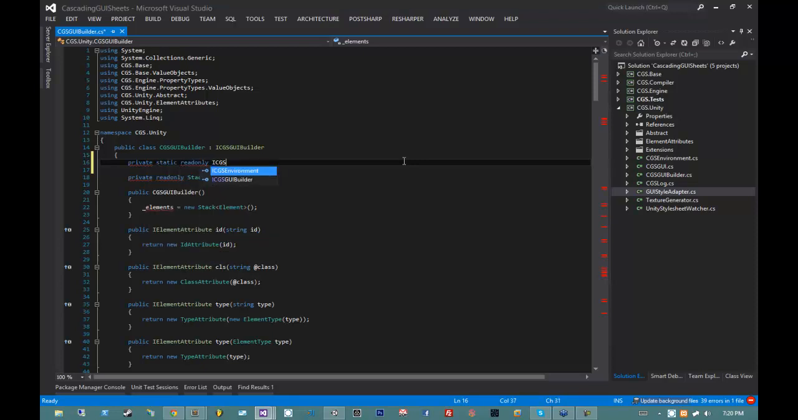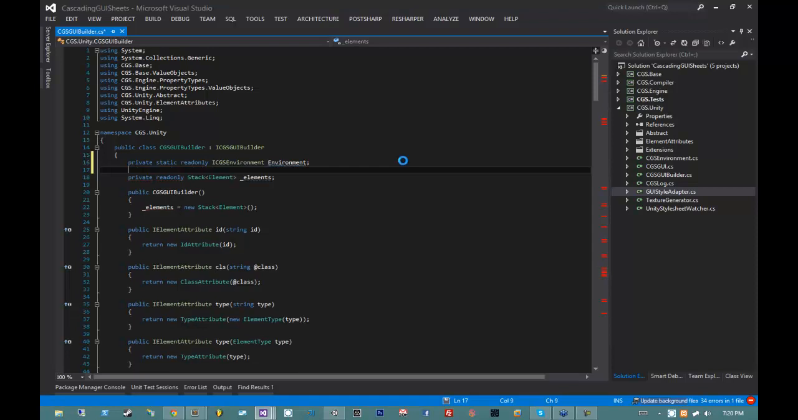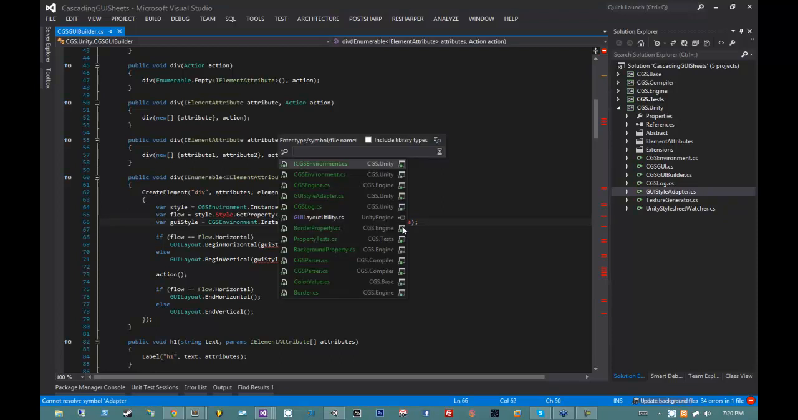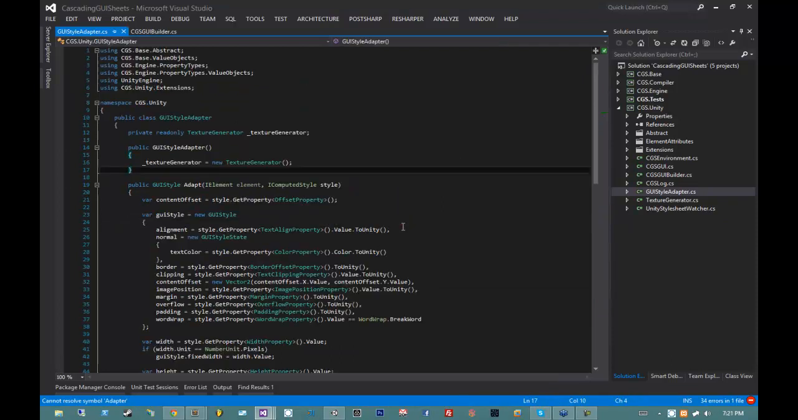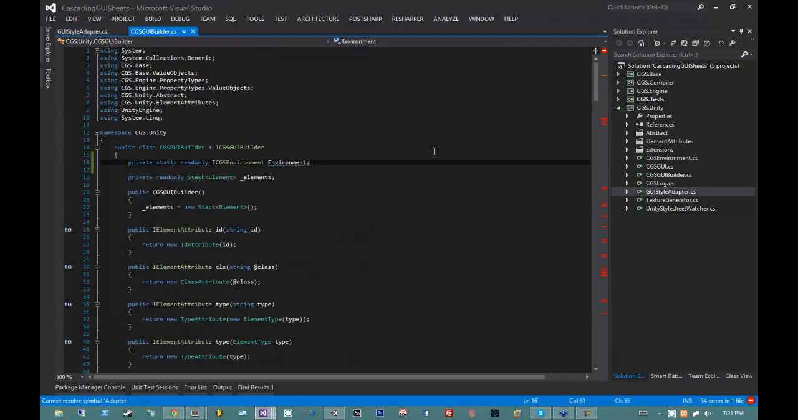Private static read-only ICGS environment, and a private static read-only. No, what am I doing? Where do I want my adapter to go? Well, I want my adapter to go basically... Actually, now that I think about it, the adapter really doesn't... Well, we can leave it a class. We can leave it an instance class, and then we'll also do it up here.